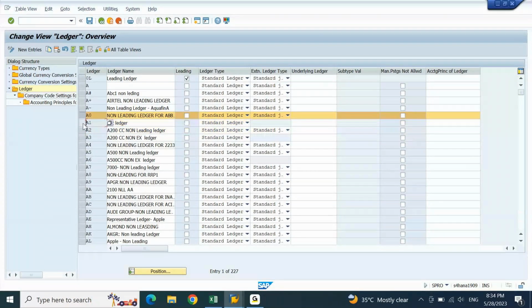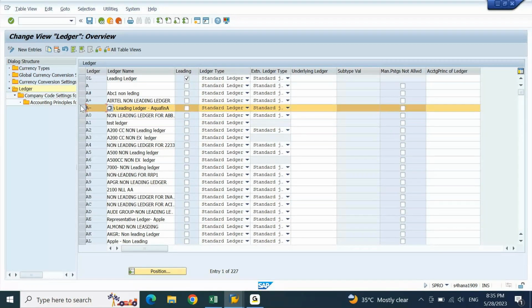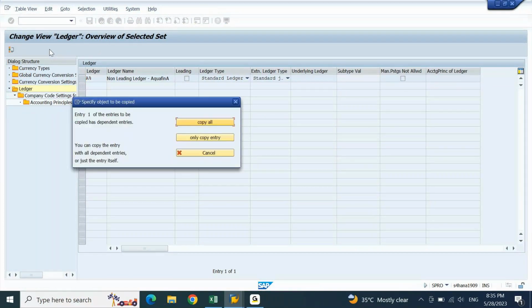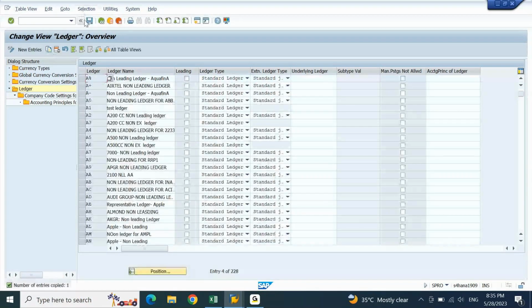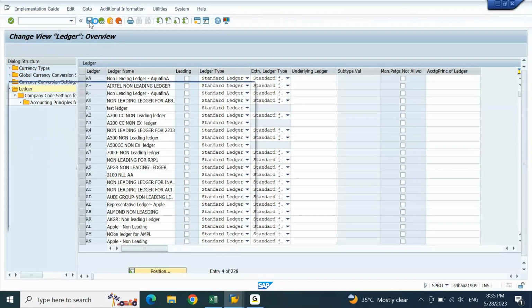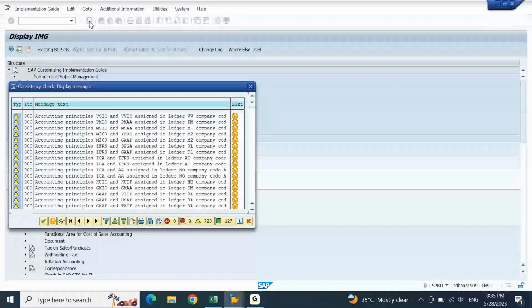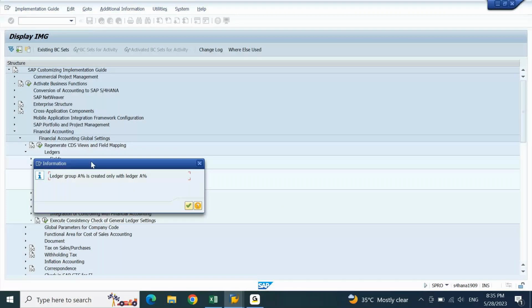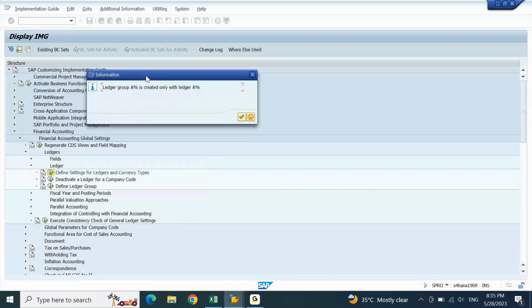Another point: let's say you're going to create a new ledger, let's say A percentage. When I try to create this new ledger and click on save, there is information which the system is giving. What is this information?